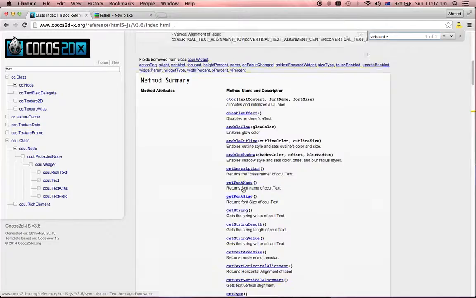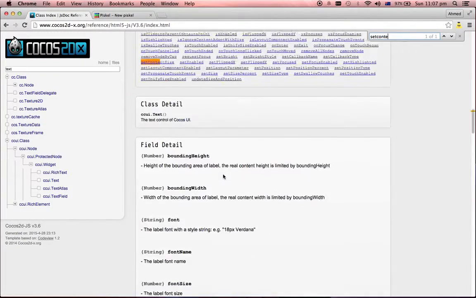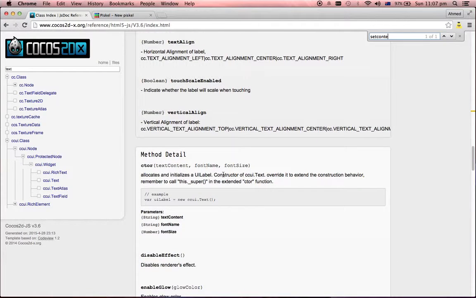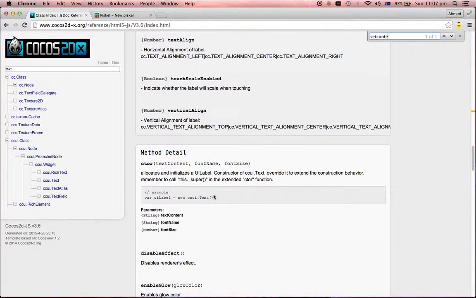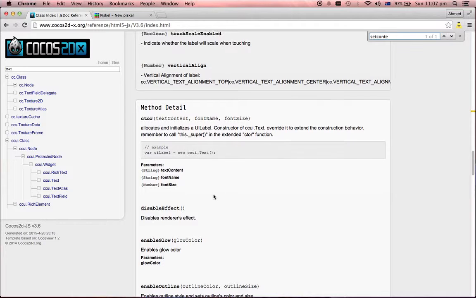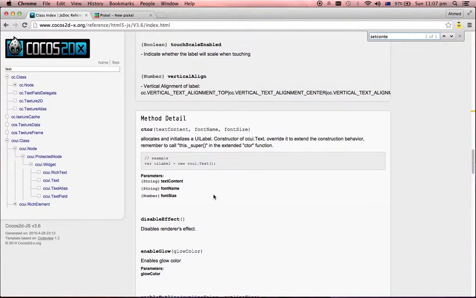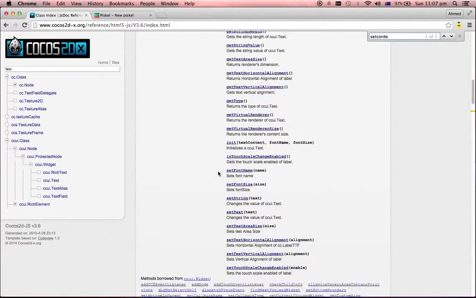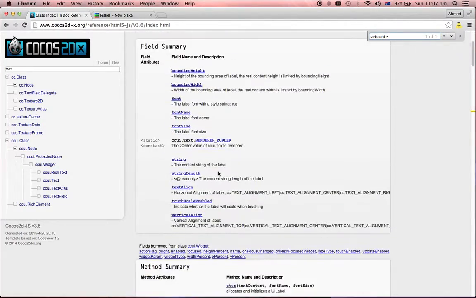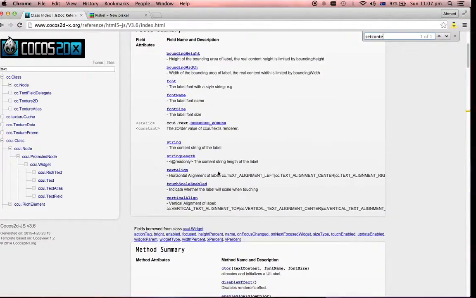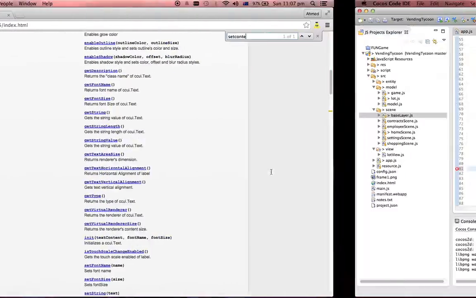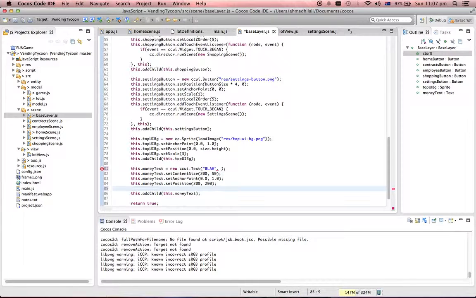Let's see, there's usually some example code here, because I've actually got no clue what font to pass in. Looks like you don't need to pass it in, so it might be something else. Let's give it a font size.